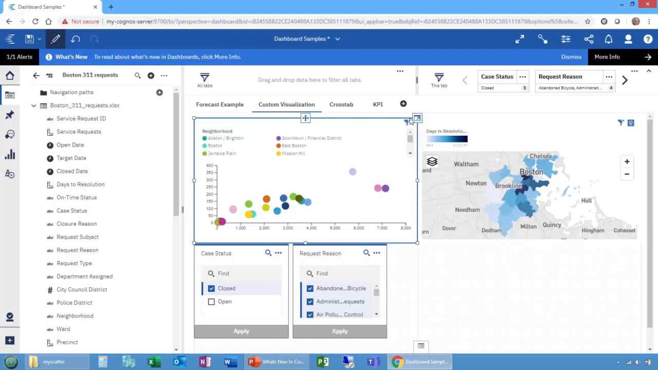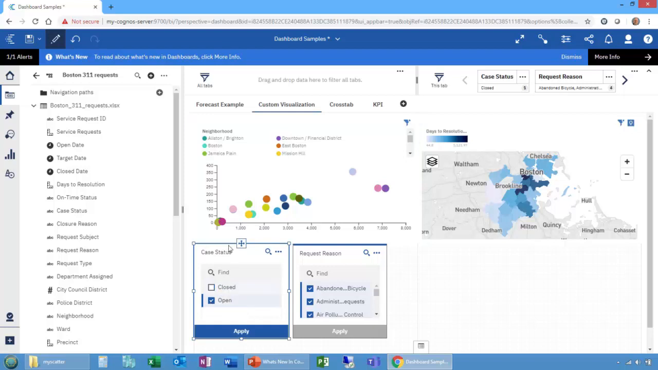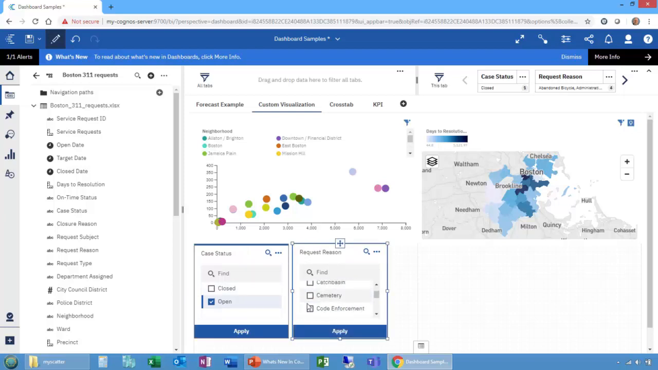Now, what is, I think, the pièce de résistance as far as a custom visualization is this. It's a full-fledged visualization. It's going to work the very same way that the built-in visualizations do as far as interactions go. So notice I have a couple of prompts down here. I have my case status, and I have a request reason prompt. And I'm going to make a couple of quick changes there. And I'm going to hit apply on both of these.